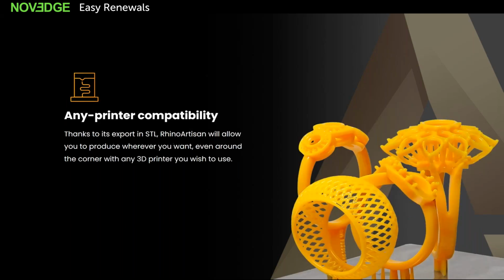And as I told you in the beginning, everything must be ready for production. This is not only a beautiful design. With one click, you go to STL and go to production.